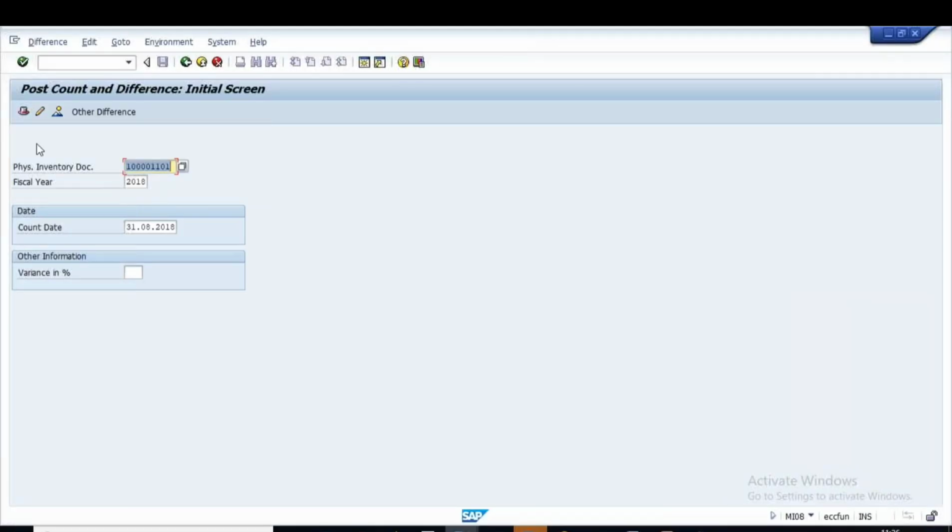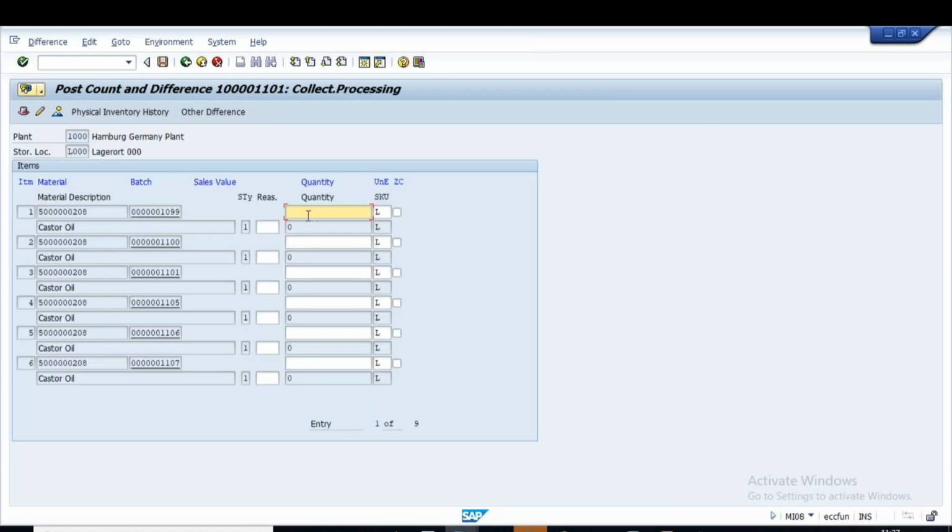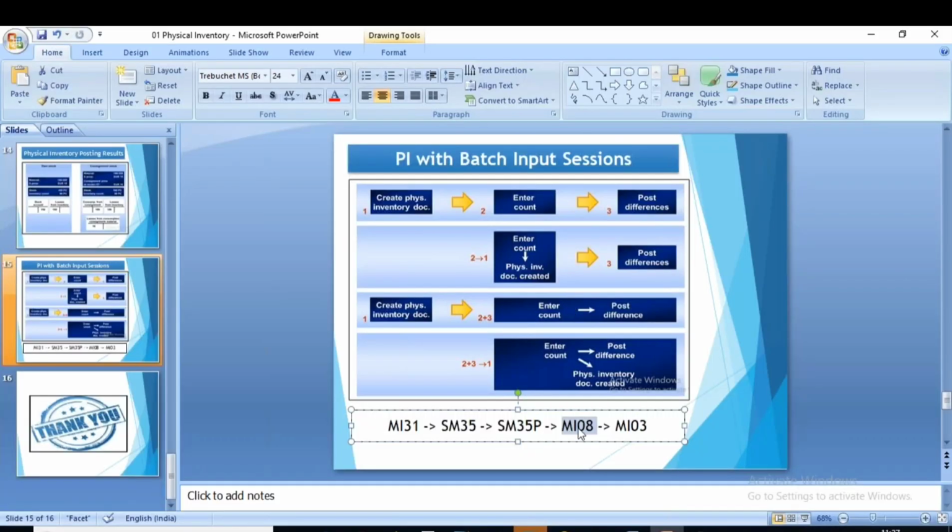So they will go inside, enter. Here they will enter the count and then save it. Once they save it, the difference also will get posted. Now I have to enter the quantities one by one. In real time, they will take the stock on a paper and then they will enter the count here and then post it here. So both will happen at one shot. So this happens through the batch input session.